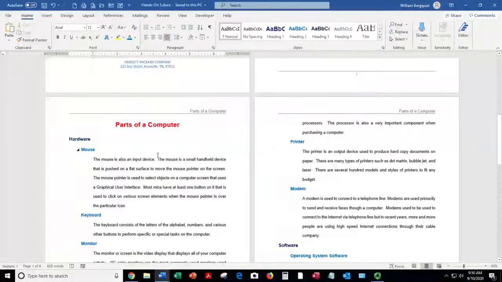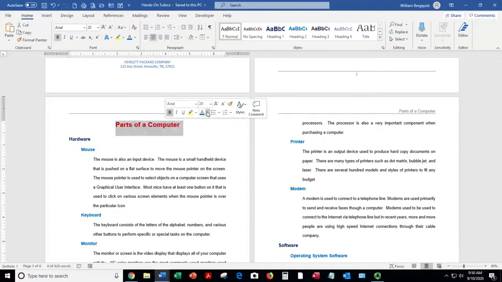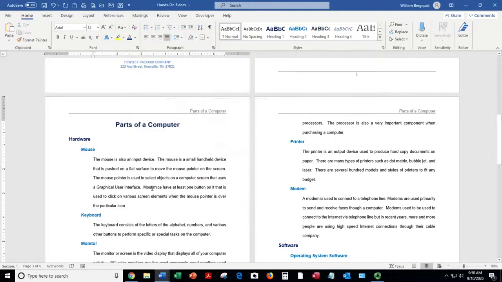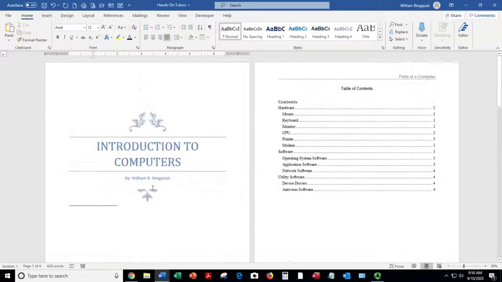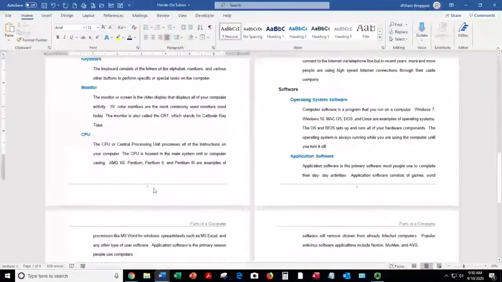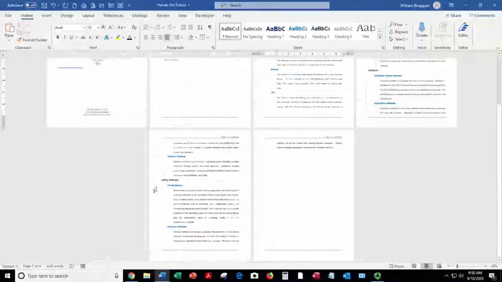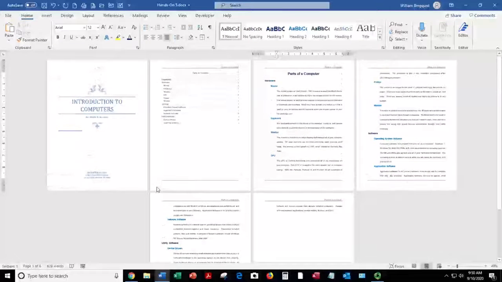Change the font color of the report title to dark blue. So I'll just change this to dark blue. There we go. So we have like a bluish theme to our paper here. Looking good. Let me zoom out. Okay, looks good.